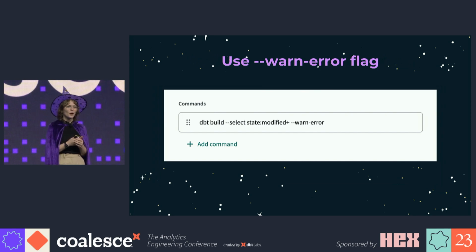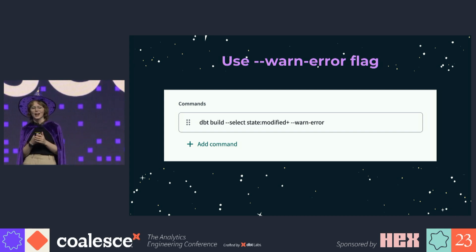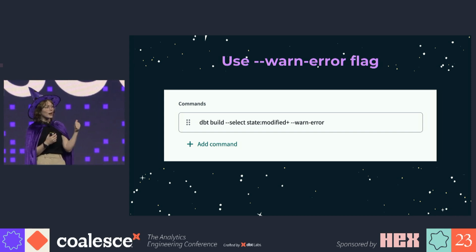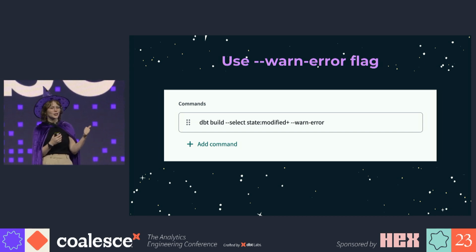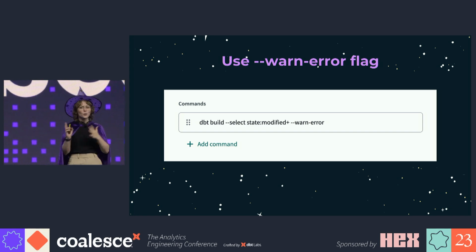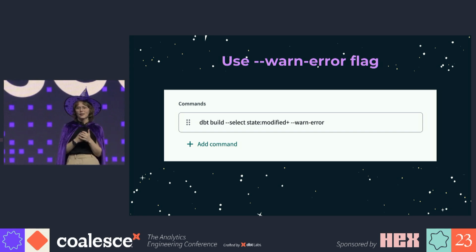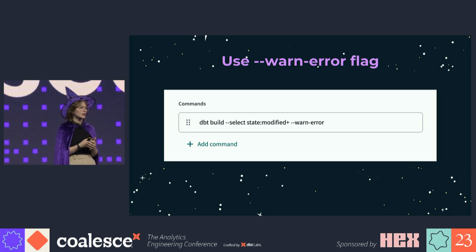For folks who want to go through and resolve not only their errors, but also their warnings as part of their CI check, you could use the warn error flag in your dbt CI check command. This will promote dbt warnings to errors at the time of execution. Now, warnings won't break anything in production. Maybe you have a dbt test with severity set to warn. But this can be a really good process for teams who want to resolve their warnings over time.